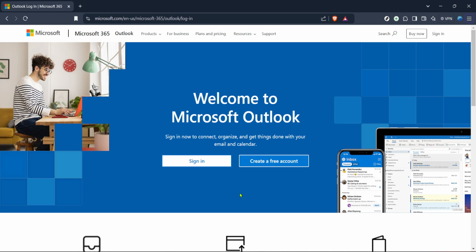First things first, let's navigate to Outlook. You'll want to start by heading over to the Microsoft Outlook login page. Open your favorite browser and type in the URL for Outlook, or simply search for Outlook Sign In in your search engine. Once the web page loads, you should see a sign in button prominently displayed on the home page. Go ahead and click on that.